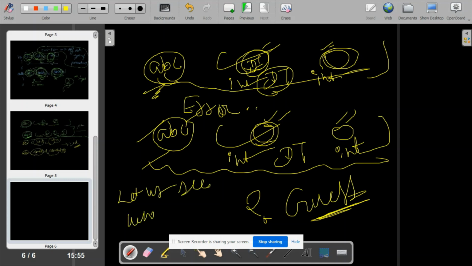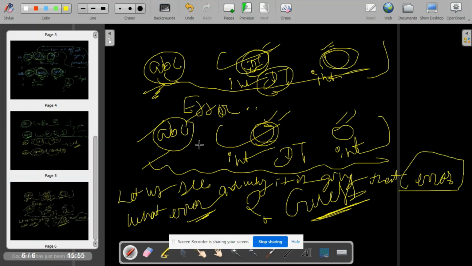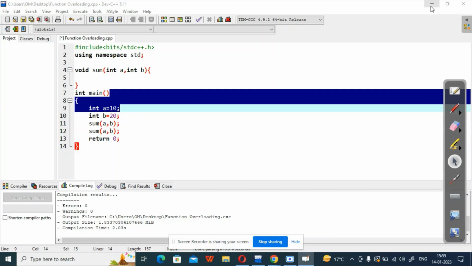Let us see what error it will give, and why it is giving that error. I know my handwriting is not very good at the open board, but still, the main purpose is to explain the concept. Let us move to the editor and see what error it will give if everything is the same.